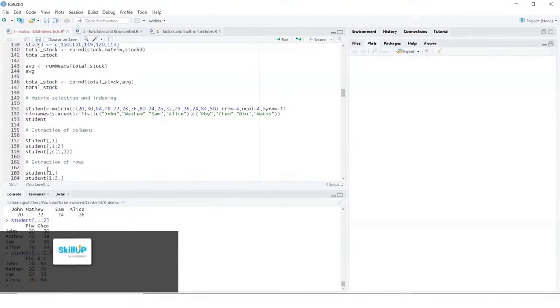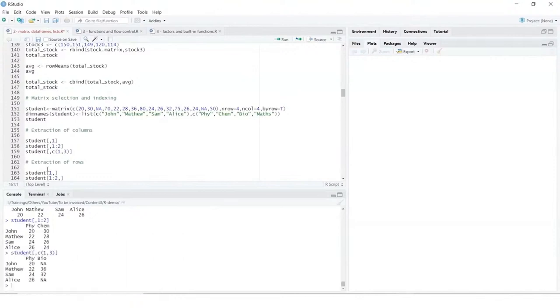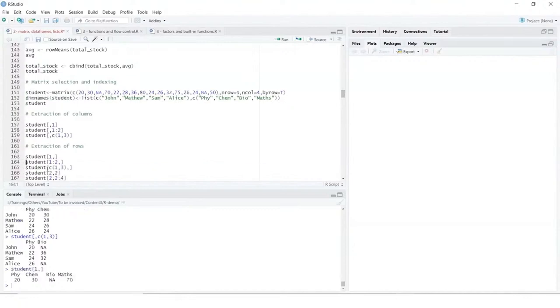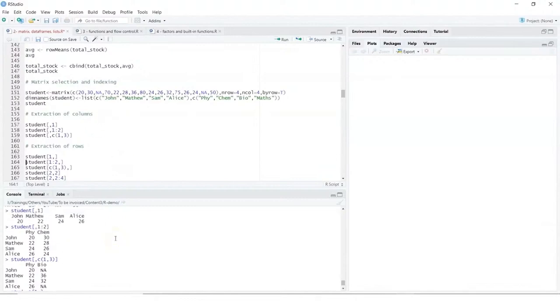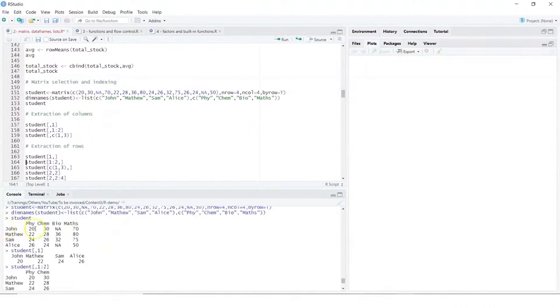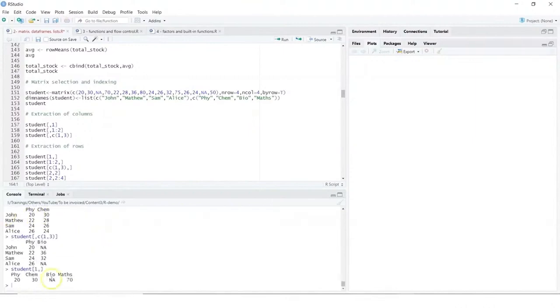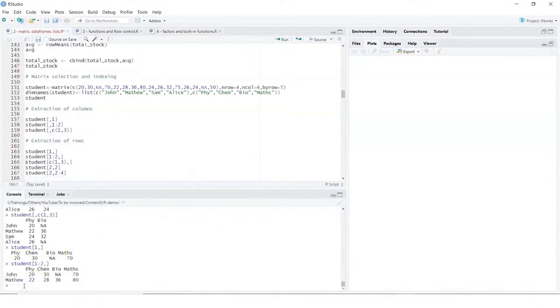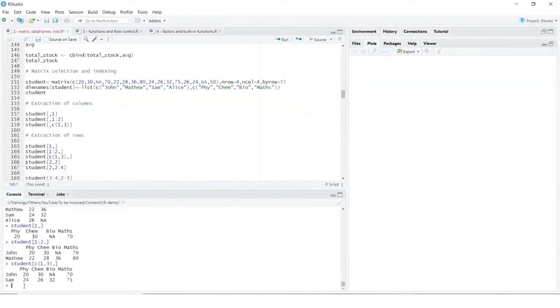Now, if you would want to do row wise, then you have to give the row position first. So if I do a student 1, that gives me the row values. And this is giving me values for my student, which we are seeing here. So for John, we have 20, 30, NA, and 70. And that's what we get here when you do a row wise operation. You can also do a row wise and how many rows do you want. You can use the vector function to do that.